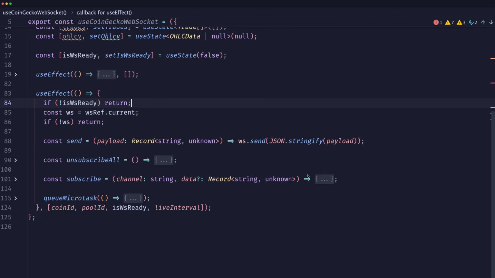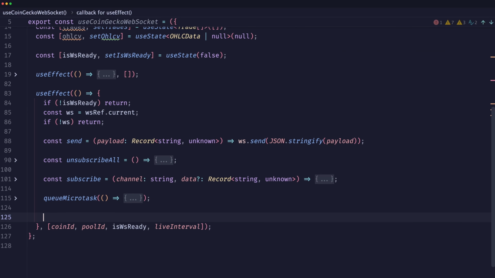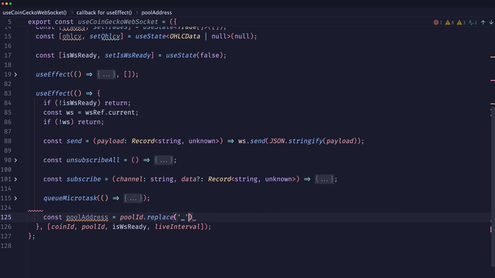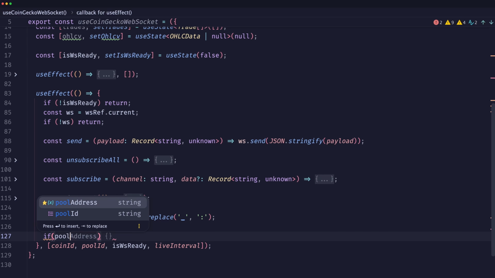So for the recent trades, what we can do is we can exit out of the queueMicrotask. We can set the pool address by getting the pool ID and replacing the underscores with a colon sign. And then if a pool address exists, then we want to subscribe to it.